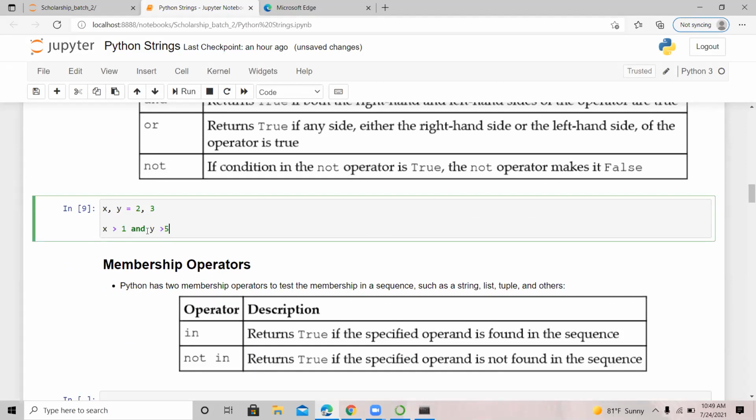is this condition going to be true? Anybody? No, sir, false. Why is it not true? Because y is not greater than 5. Great. y is less than 5. So this is going to give me false. So this expression, the result this is going to give me, I said false. What data type is that? Anybody? That should be a Boolean.